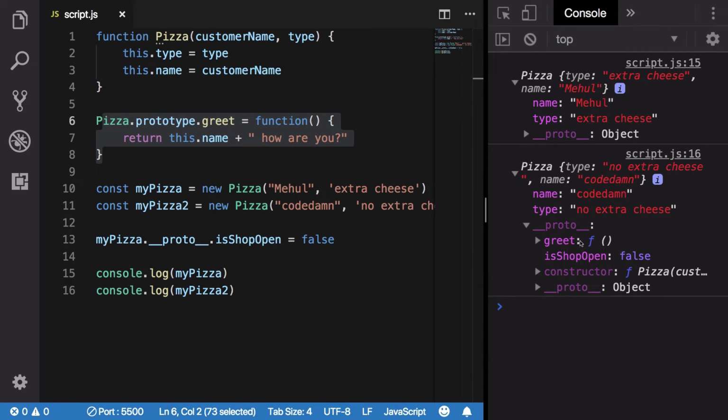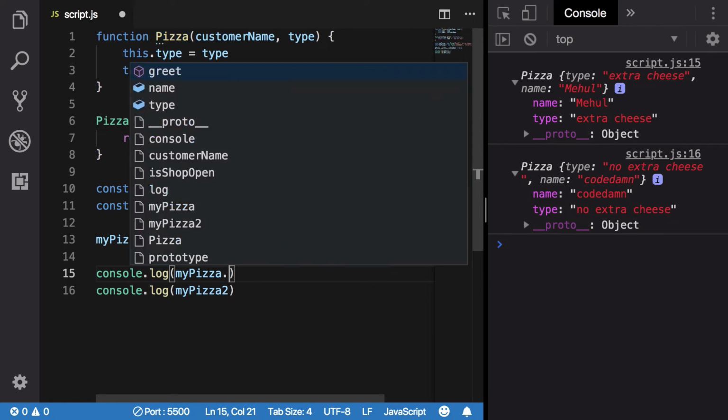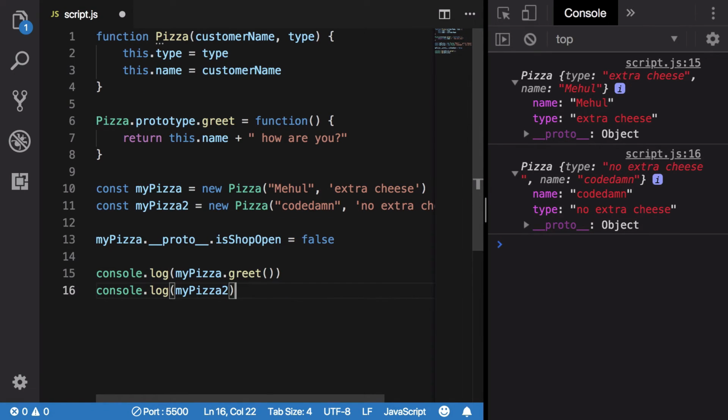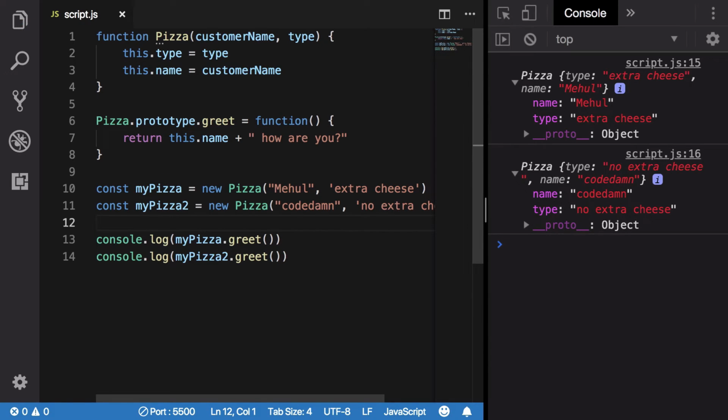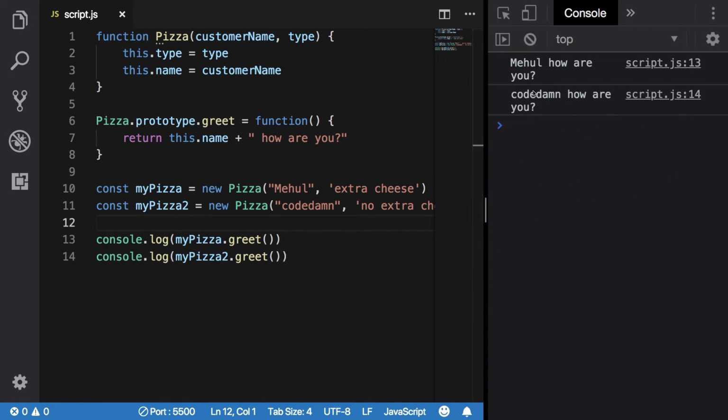This method greet is available here, and now we can just call greet and get rid of this. You see, Mehul, how are you, and Godam, how are you, are successfully printed. So this right here refers correctly to the object we used. Remember this from our mastering this tutorial, how I called greet, and my pizza 2.greet as well.